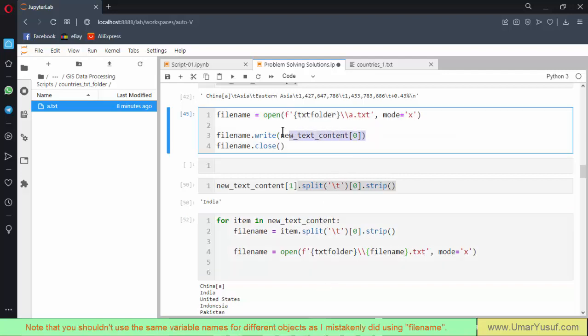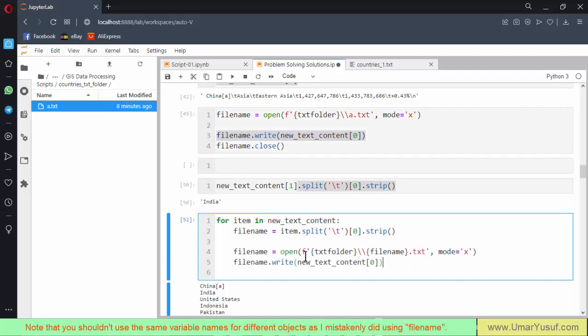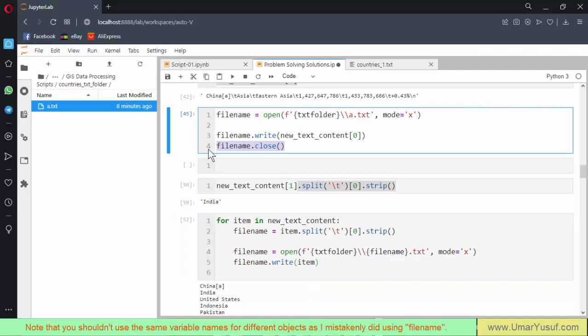Then I now need to write the item into the text file that was open. Then I have to close it.